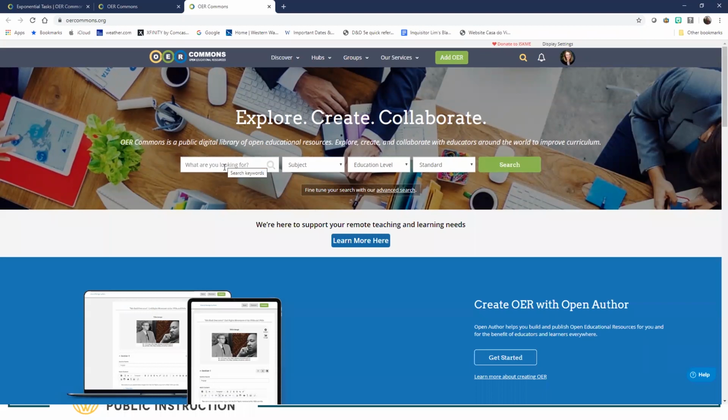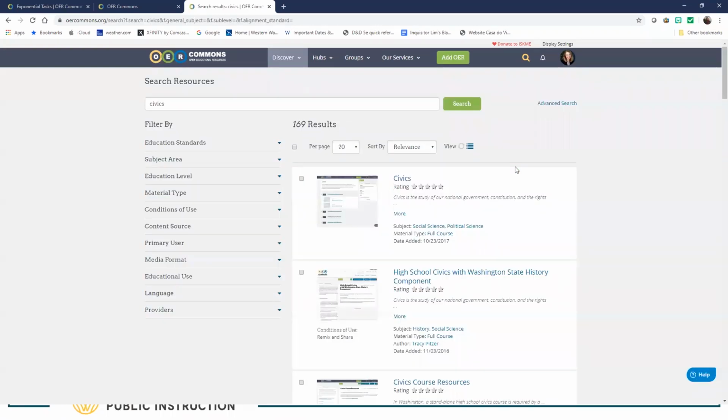Perfect. So I'm jumping out to this large repository of openly licensed work. In its very simplest form, you could just type in what you're looking for. Let's say, for instance, I am trying to search for civics resources. Since our social studies expert is on the line, I'm going to type in civics, and I'm actually not going to fill in anything else just yet. I'm just going to search for civics. And at that point, 169 results will show up.